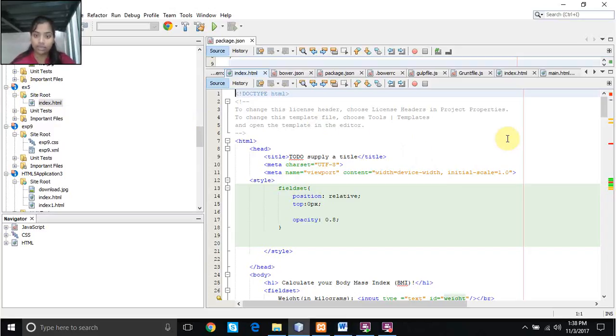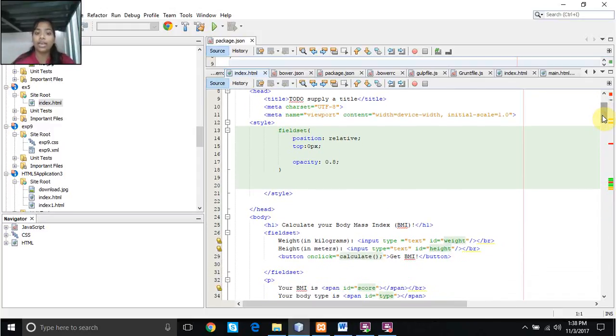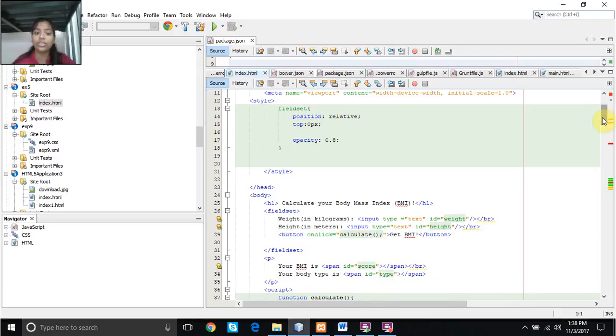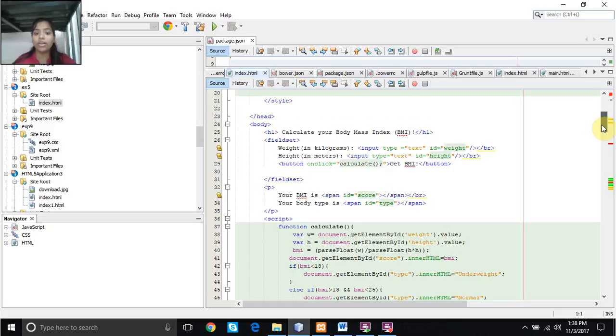Then here in this JavaScript coding, I have used the HTML tag where the head tag is used and also a style sheet has been created. In this style sheet I'm going to set the fieldset. The fieldset position will be relative, top and opacity are given as 0 pixel and 0.8. Next the body is going to be created. Inside the body I have created the heading as calculate your body mass index. This is the main heading of this JavaScript coding.